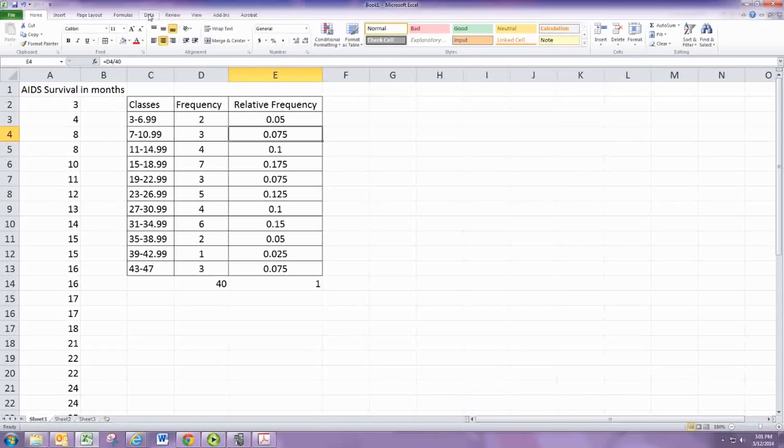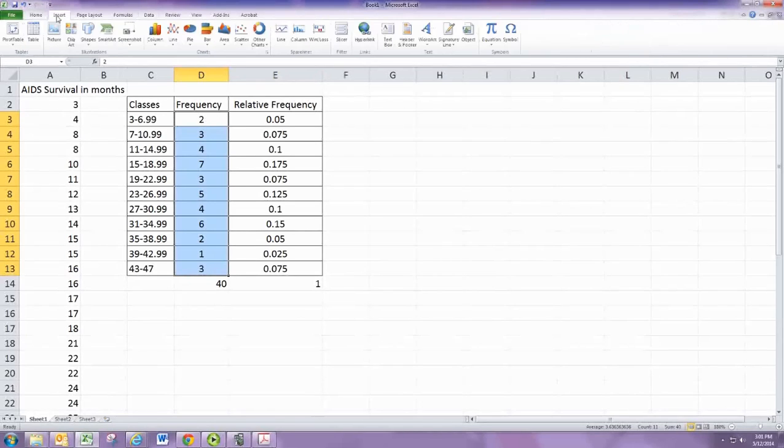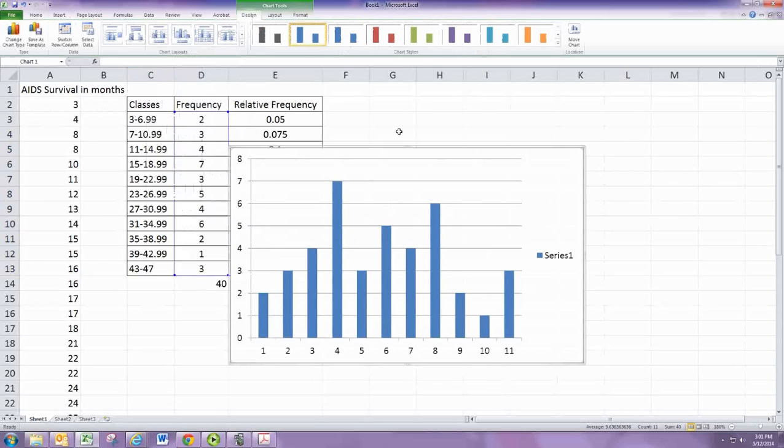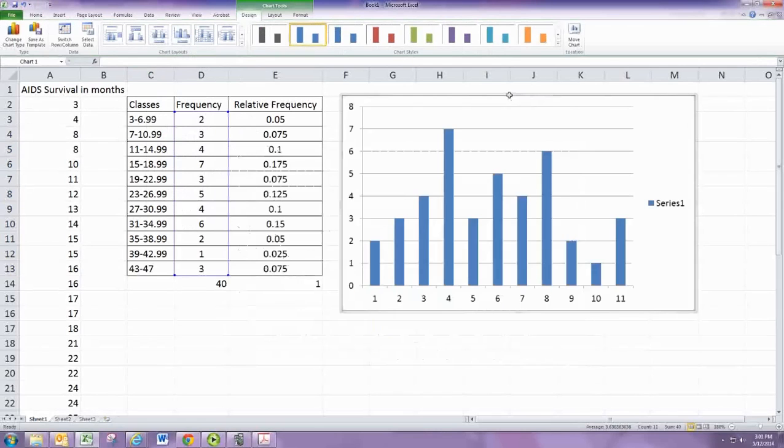Go to Select the Frequencies and go to Insert Column and select the Clustered Column. This essentially is a frequency distribution, but the horizontal axis is not labeled correctly.